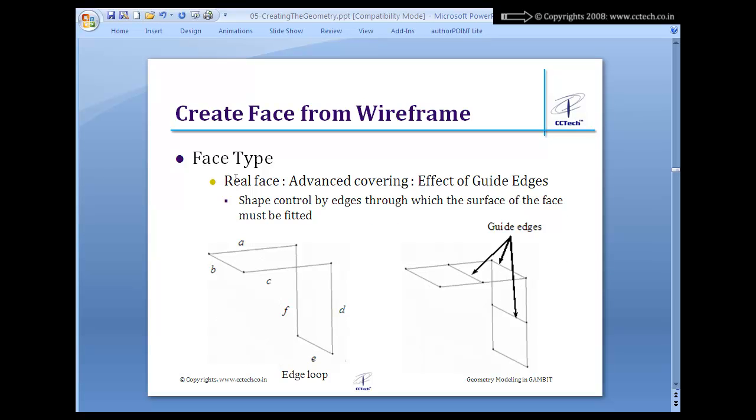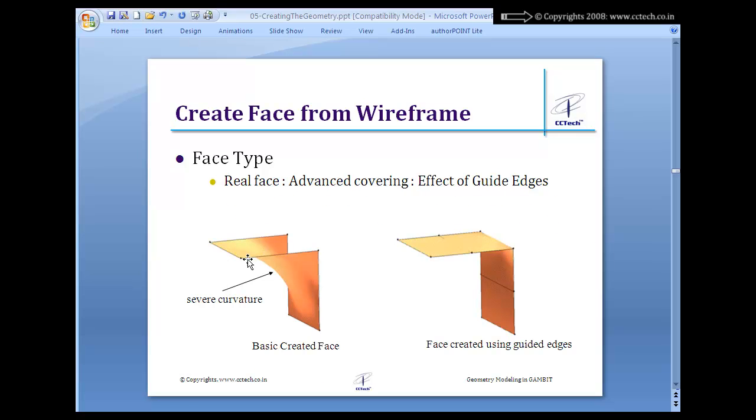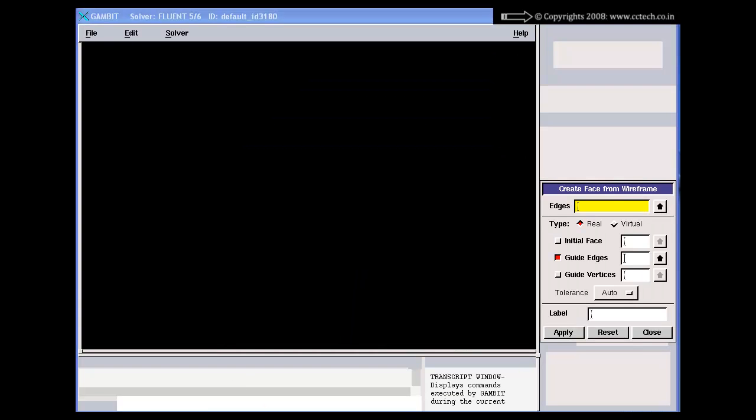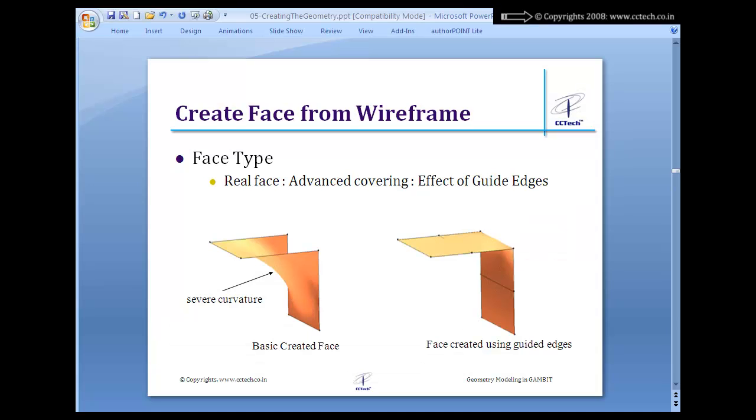Now this is like an advanced covering operation, the effect of guide edge. So in this case, let's say there is no guide edge and there are guide edges. So this is the effect on the faces created. If you see, this face has been created and it is not properly taking this 90-degree turn, but if you have given guided edges, this one was one guided edge. So if you see here there was one guided edge, here there was one guided edge, and here there was another guided edge.